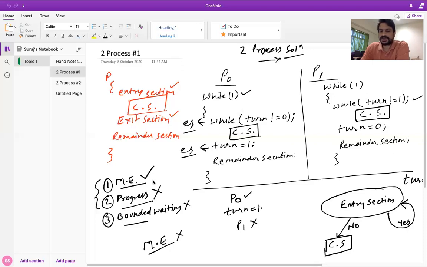The third condition is bounded waiting. Bounded waiting means if somebody is interested, then we will allow it to go to the critical section after a bounded period of time. But here we are not taking any type of agreement, whether somebody agrees to go or does not want to go. We don't have any provision to take that agreement here.